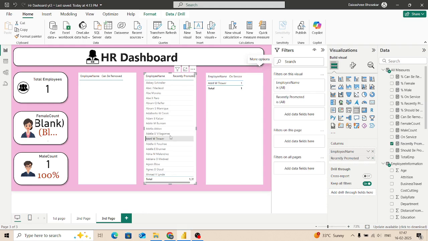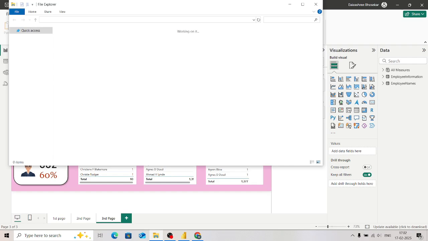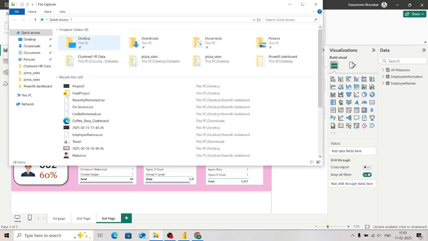So now we have the files or tables in which we have the names of the employees who we can remove, who have served more than 20 years, the names of those employees who were recently promoted, and the names of the employees who are on service. So like that we have these three tables. You can keep them here. If you want, you can take shapes and also design those things. But what I'm going to do is, we have exported and saved that data, right? So we are going to go to the location where we have saved that.